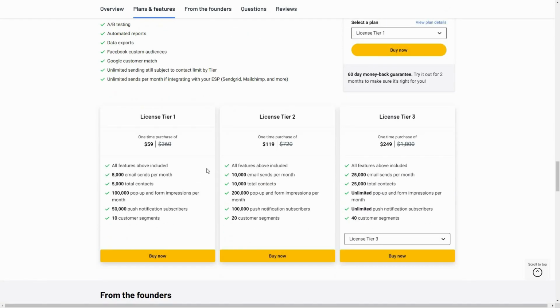And these are some of the tiers that you can buy from Appsumo. Tier 1 costs $59. On this tier, you can send 5,000 emails per month. You can add 5,000 contacts, and the pop-up and form impressions every month is 100K. If you want more limits, you can choose license tier 2 or license tier 3. There is also another license tier, tier 4, and it has some massive limits as you can see.